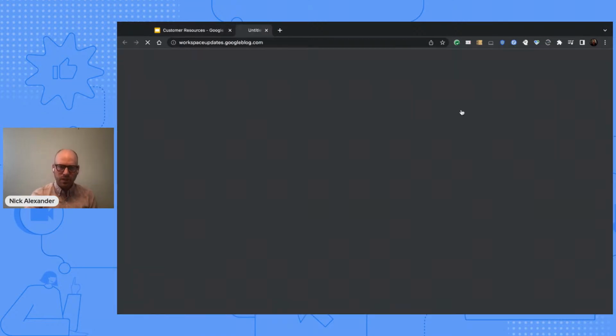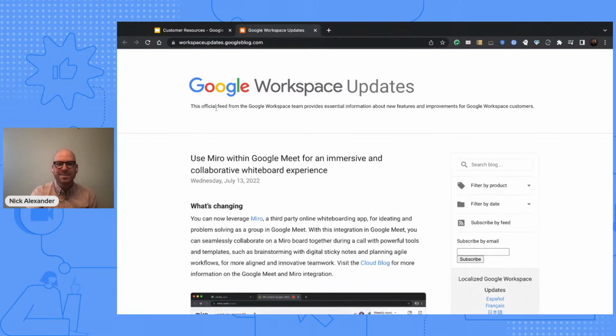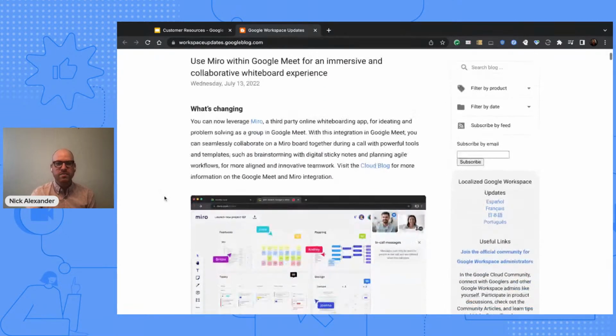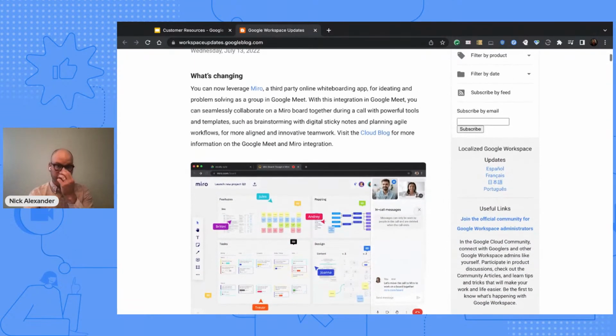So the Google Workspace updates. Again, this is more or less the release notes, understanding what's changed, what's coming, what is different from your current setup or your current version. This is, again, the official feed. This is really the official spot to see what's actually being changed and pushed from the product and engineering sense.